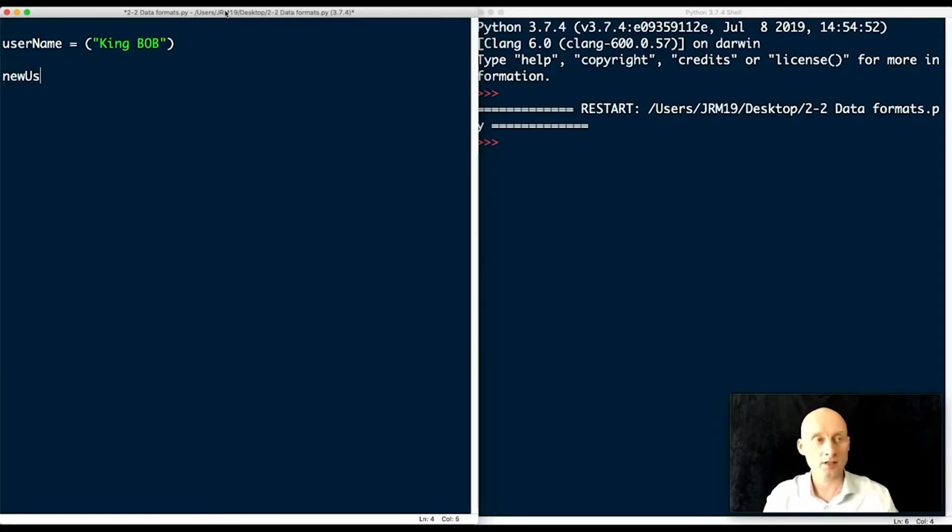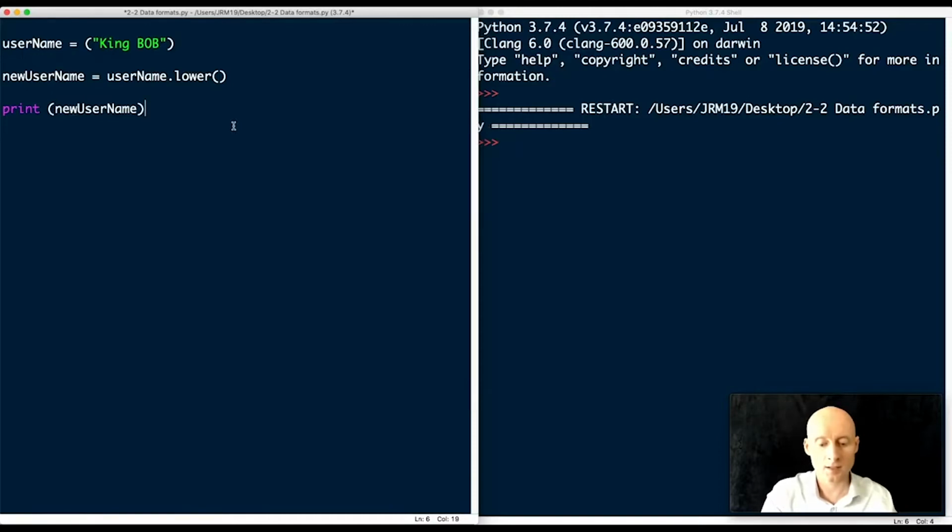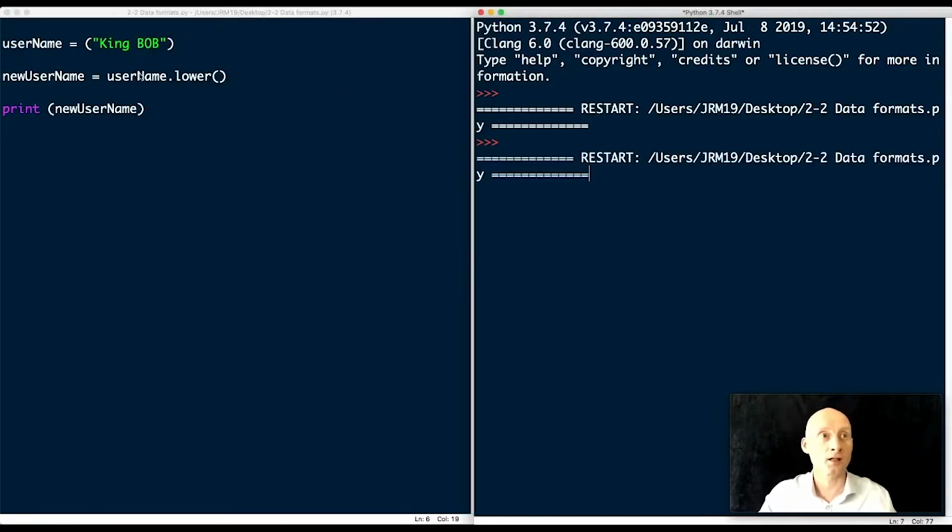So I can create a new variable. I'm just going to call this new username. Make that equal username, which is the one that contains the string of King Bob. And then here I'm going to use the method .lower. So if I now do print new username, then this will print the string all in lowercase because I've told it to be lowercase. So here we can see the print, instead of being a capital K and a capital Bob, it's now all lowercase. We can use the same for uppercase.